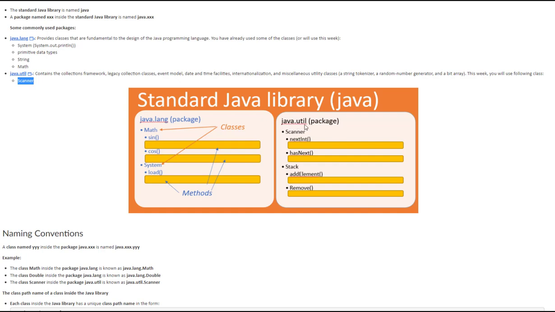Here is our java.util package. Inside of there is a class called Scanner. And the Scanner has methods such as nextInt and hasNext. More on that later. We have a Stack class. It has methods called addElement and remove.